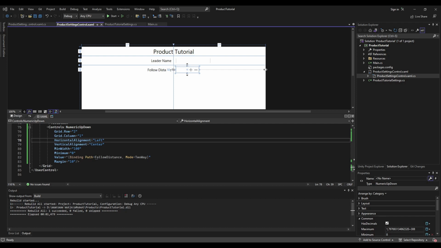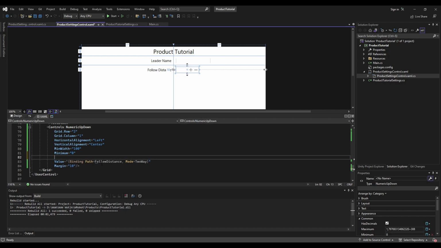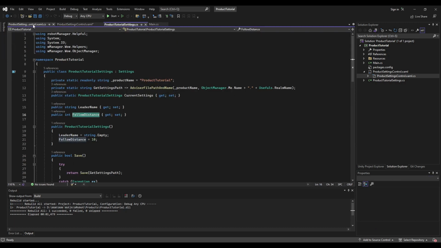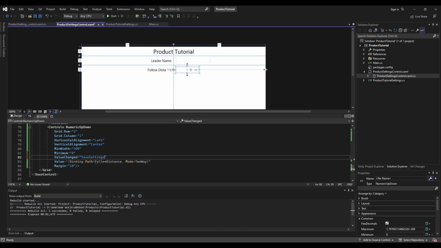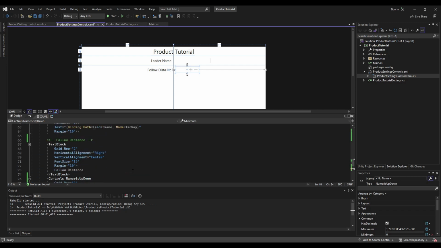The way you do it is, we're going to start with the numeric value, and you go ValueChanged. And how did we call it? I can't remember. SaveSettings, I think it was. Yeah, SaveSettings. I'm going to copy and paste it. ValueChanged, you call SaveSettings. It's just this simple. You don't have to do anything else. And I'm pretty sure it's the same for the text block here.